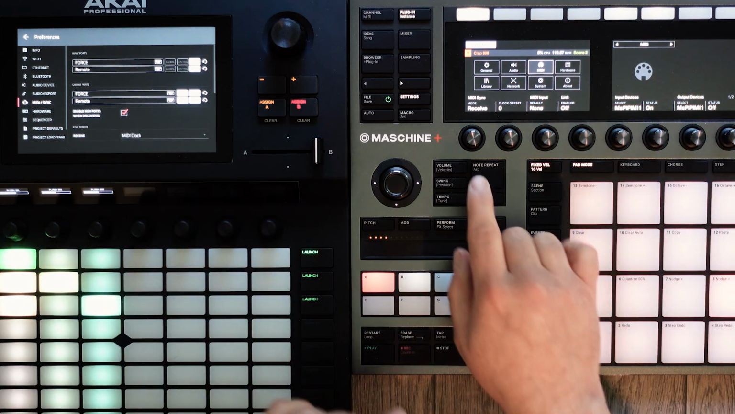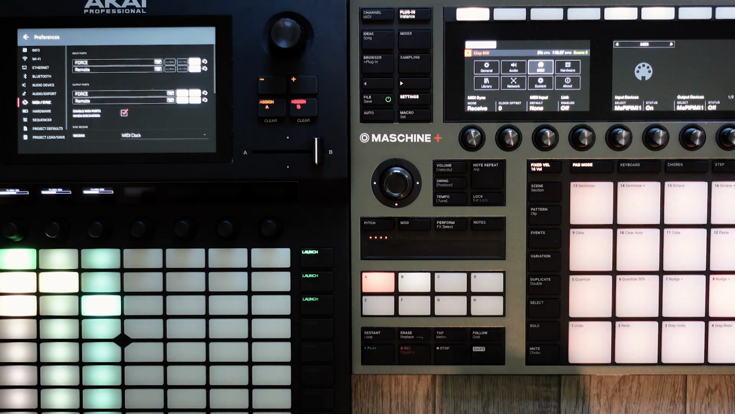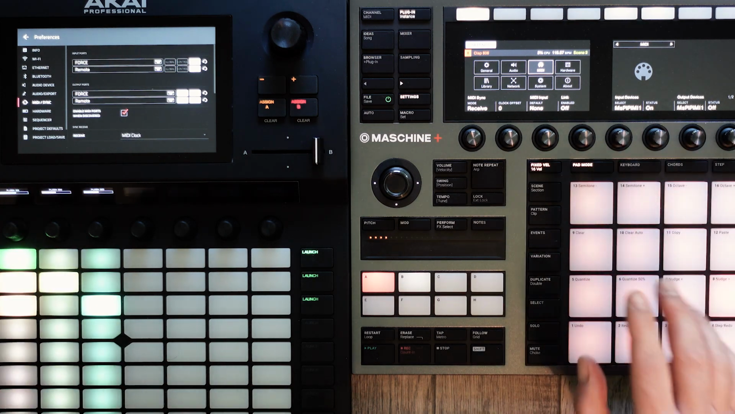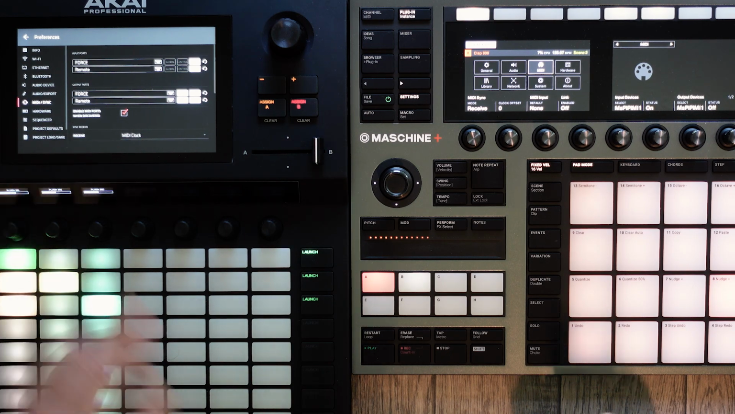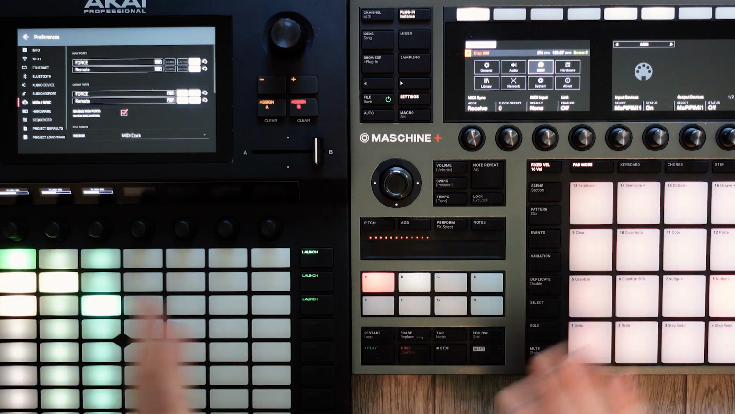Once you've done that and you've got sync receive, sync send and all that stuff right, when you press play on the Force, the sequencer on your target device should start. And we can see that it has done. That's what we want. So that's good. So we've now got them talking to each other.